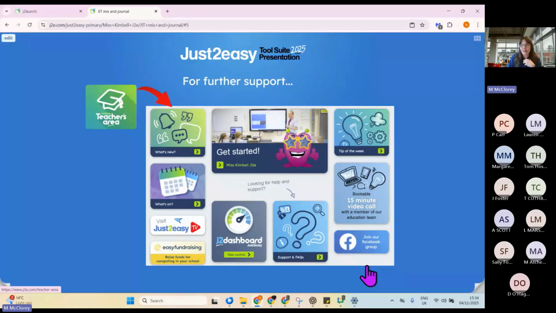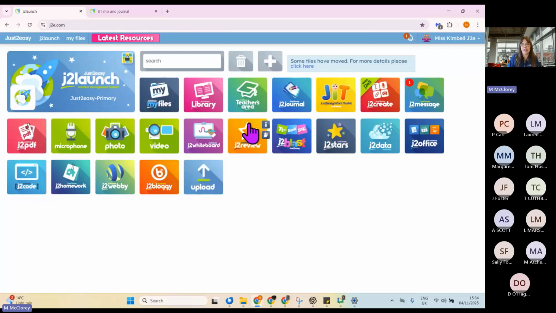So I thought I would spin the session and do the further support first. This is our, I keep saying brand new, it's not so brand new, it's about 6 months old now, teachers area. Once you've logged into Just Too Easy, from your Launchpad, you'll find the teachers area. You'll also find the library, which is full of pre-made content. There are some JITmix templates in there ready for you to use.